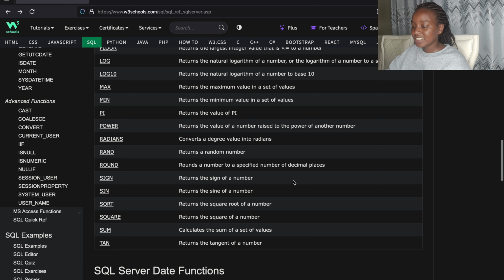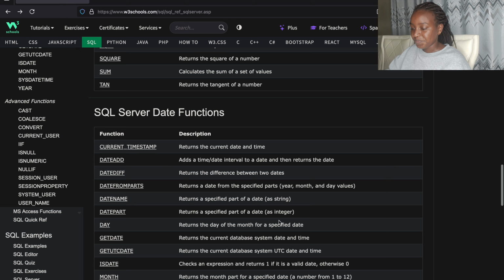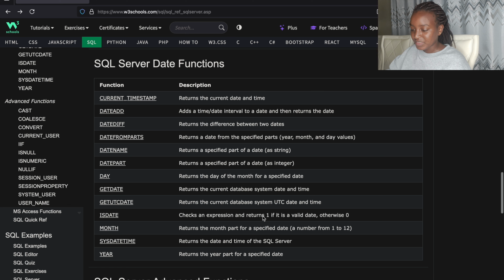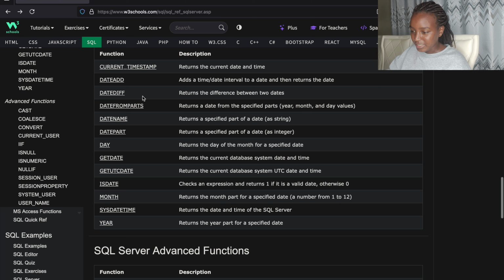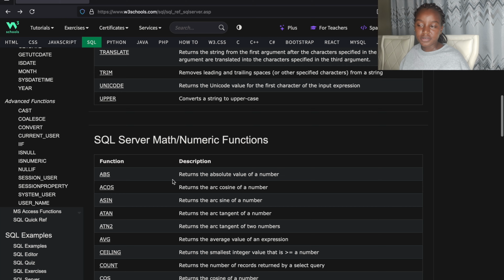Tan, you can get the tangent, you can get the cosine, all these. Yeah. So different parts of a date. Is it a date, like a check to see if something is a date or not? We've looked at date difference, date from parts. We saw something similar to that. Date name, and so on. And advanced functions, we've looked at most of these. We've looked at session properties. We've looked at null if, is numeric. So look at all these and play around with them.